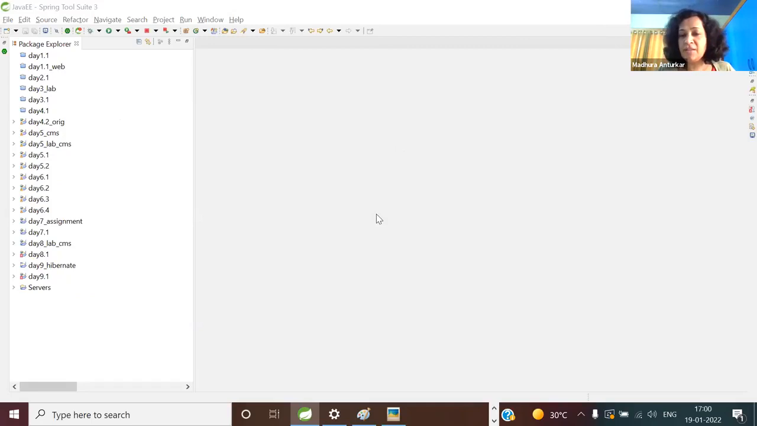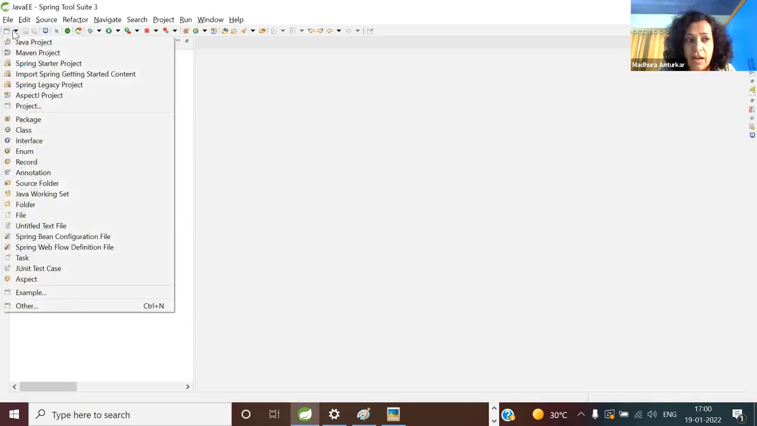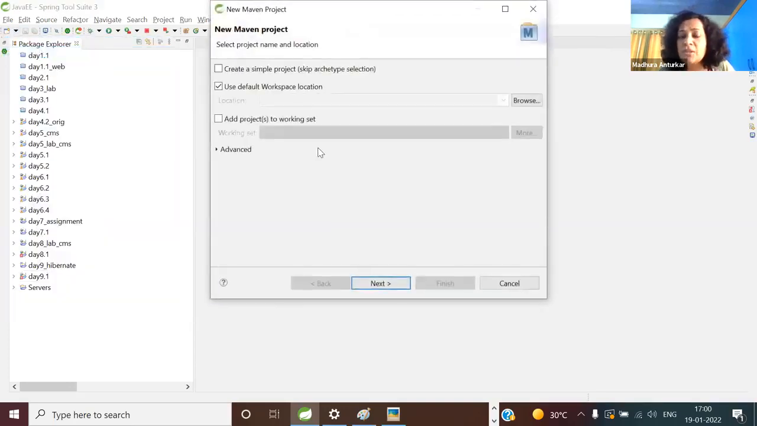Keep acknowledging fast so I can explain fast. Did you change the perspective to Java? I need response. Okay, I got a very slow, delayed response. Anyway, now go to the top left corner. Can you see the drop-down list? Maven project. Choose the Maven project.